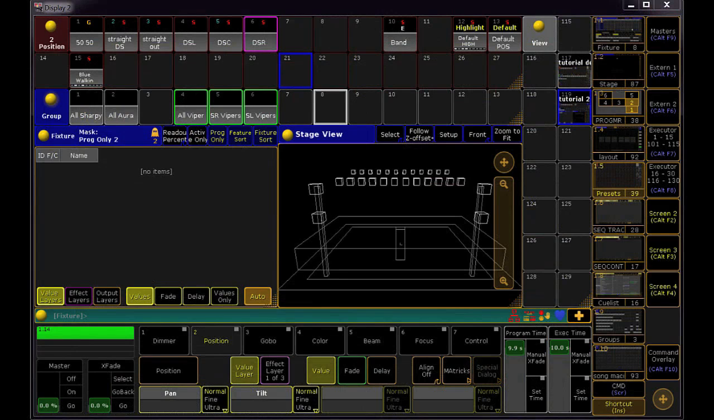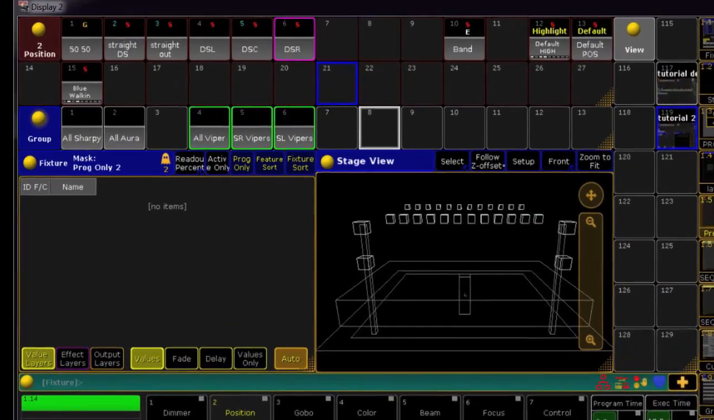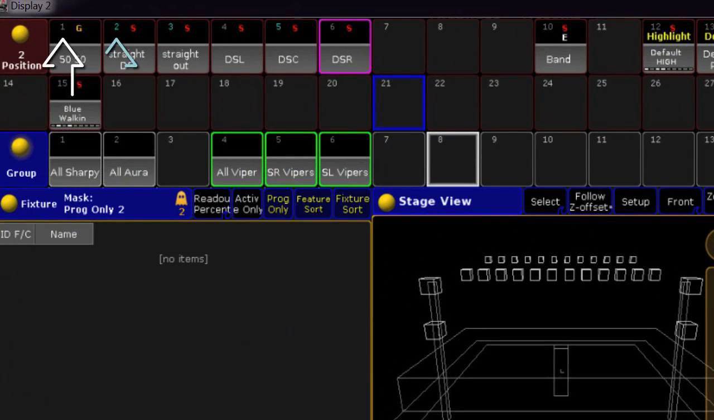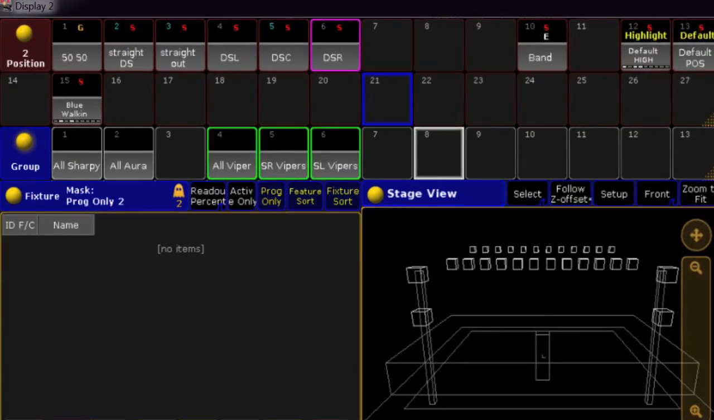Since we're talking about color, have you ever noticed how the number in each of your presets might be white or cyan? If it's cyan, then this preset is used in at least one queue. If it's white, it hasn't.